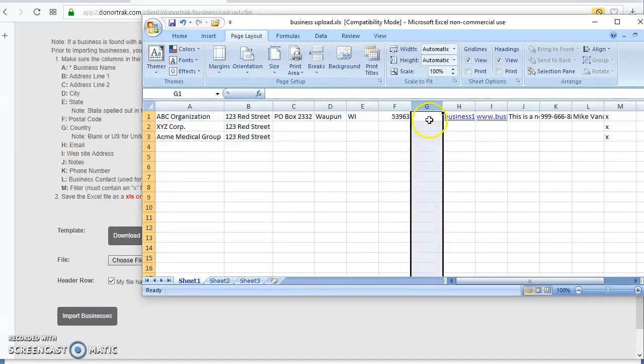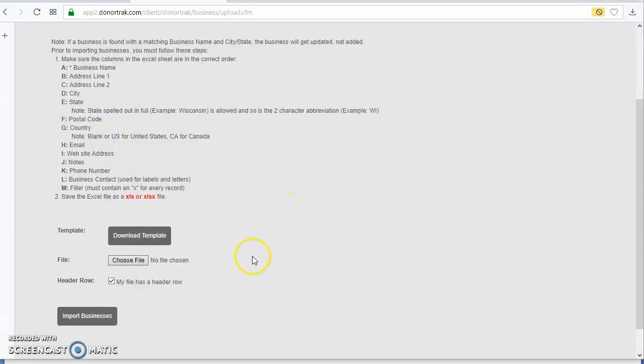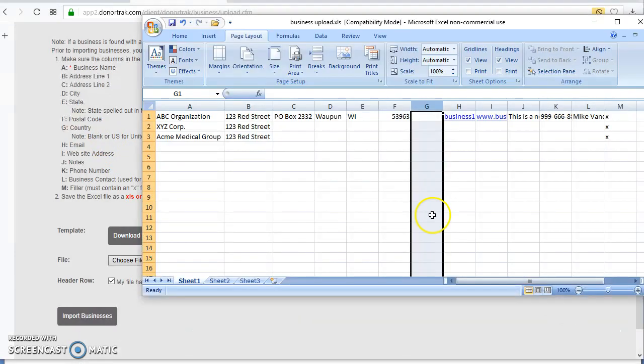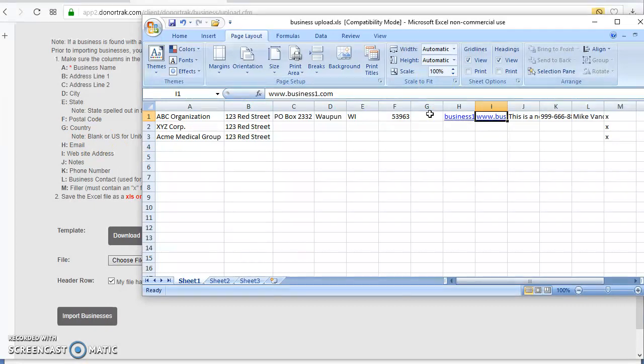Column G is the country. Blank or US for United States or CA for Canada, or you can actually type in, if it's in Haiti or wherever it might be. I'm going to leave that blank. Next item then is an email address that you want to have on file for this business. So in this case, it looks like it's business1@gmail.com. I is the web address if you want it. Again, this data isn't needed. I don't know that I would take the time to go search out all this data, but if you have it, certainly do upload it. J is if you have any notes about them.